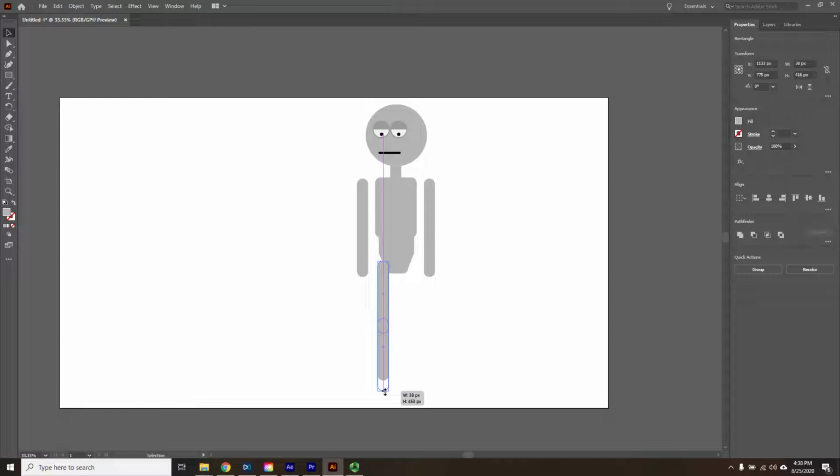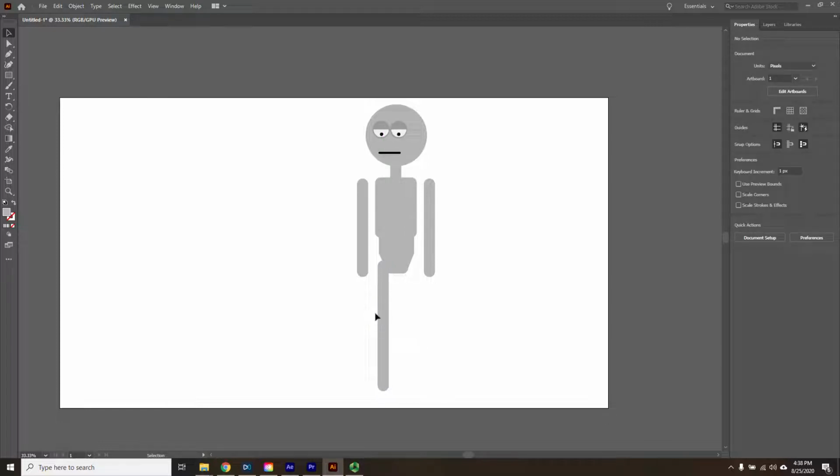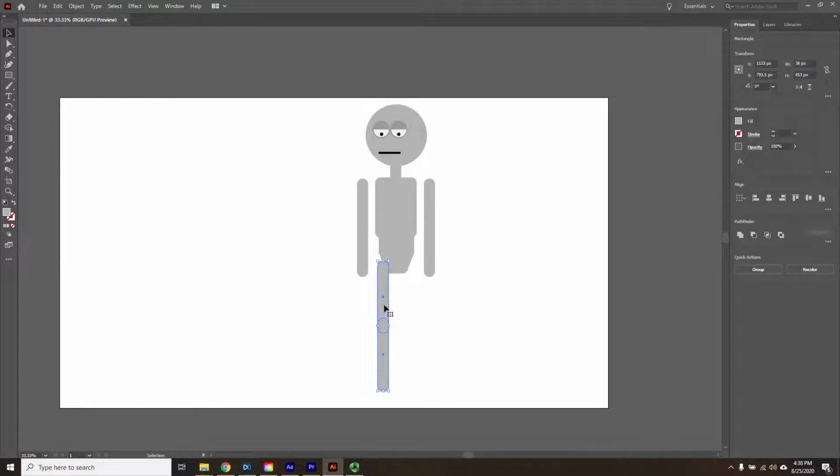I mean, so these legs are a little longer. Again, so legs should be longer than arms, and the femur should be longer than the tibia and fibula.